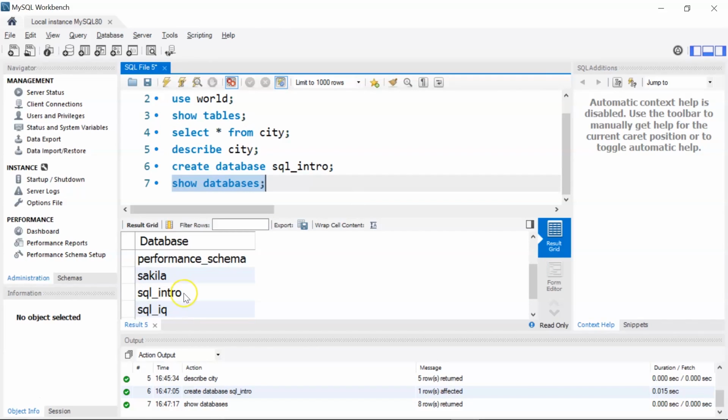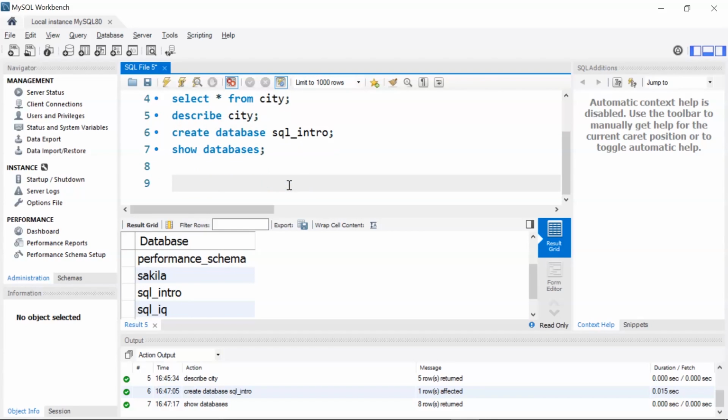Now within this database, we'll create a table called employee details. This will have the details of some employees. Let me first show you how to create a table that will be present inside the SQL intro database. I'll use the command create table, and then I'll give my table name that is going to be employee underscore details.